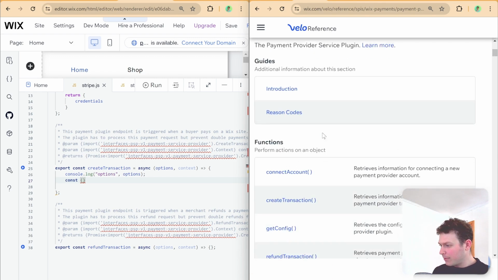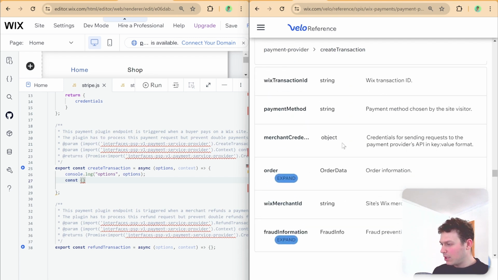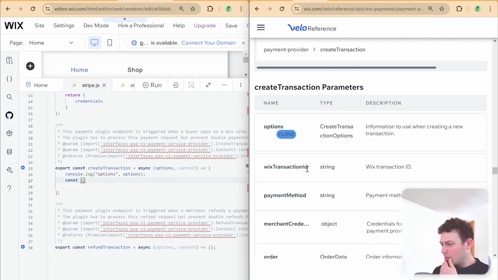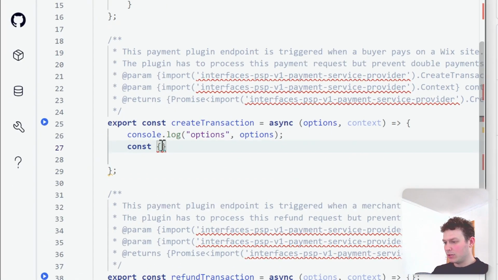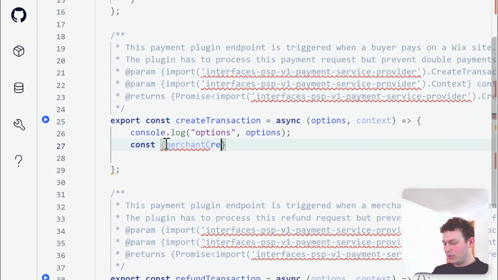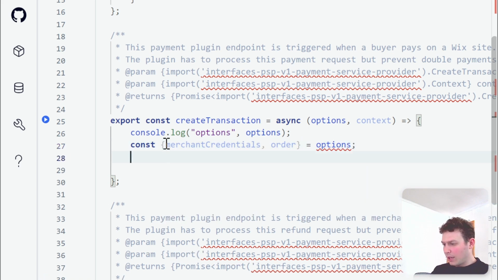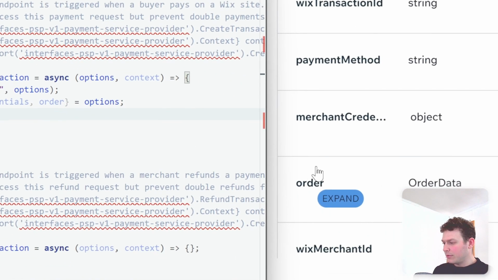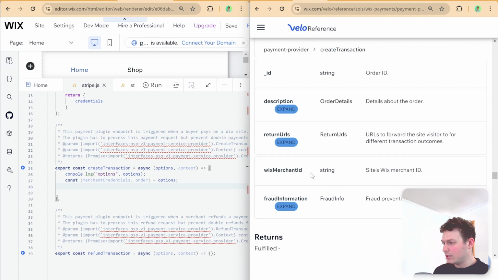So payment provider, create transaction, and options. And okay, so we have order. And where do we have the credentials? Payment method, merchant credentials. So we're going to have here merchant credentials, and we're going to have the order equals to options. And then here within the order, we're going to have ID, description, return URLs, Wix merchant ID.